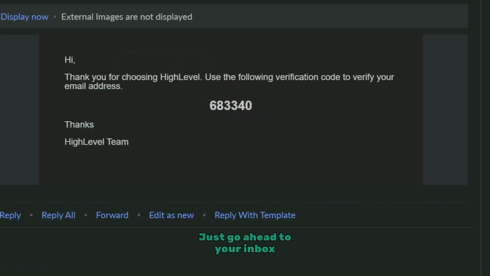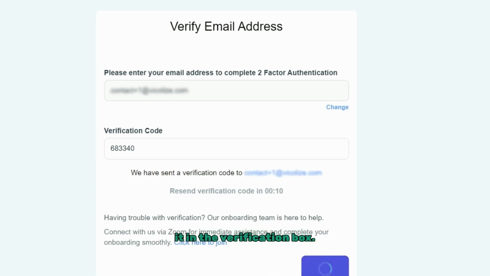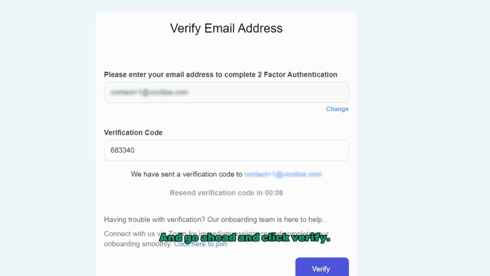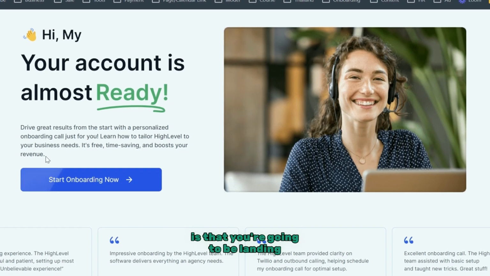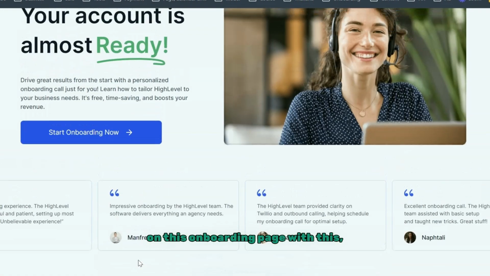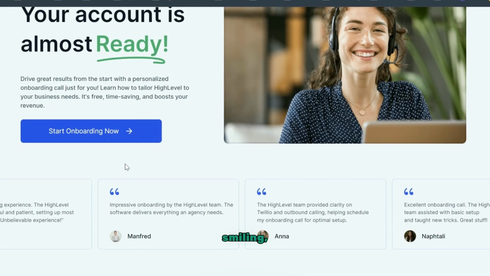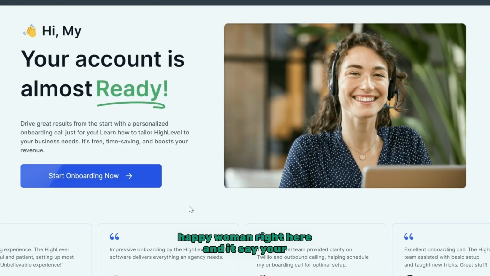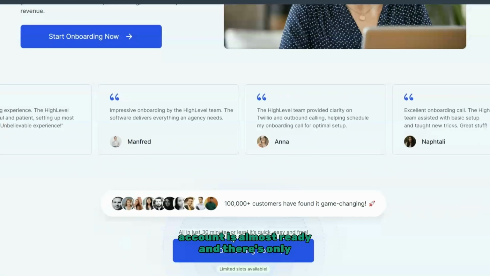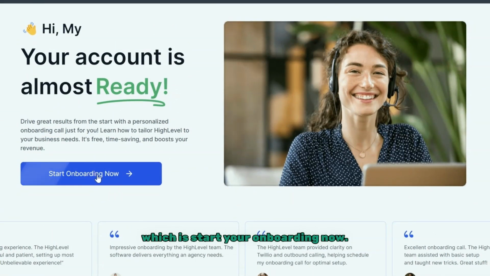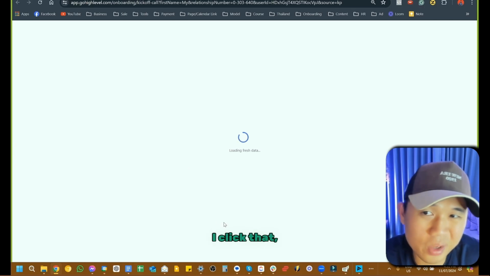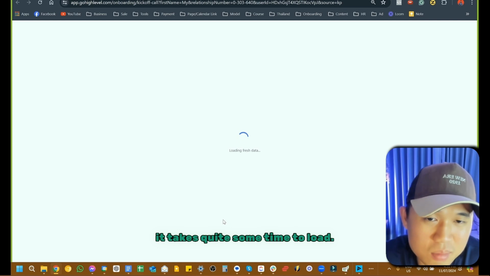Just go ahead to your inbox and select the code and put it in the verification box and go ahead and click verify. And the next thing you see is that you're going to be landing on this onboarding page with this smiling happy woman right here, and they say your account is almost ready, and there's only one button to click, which is start your onboarding now. Now personally, it could be my computer. When I click that, it takes quite some time to load.